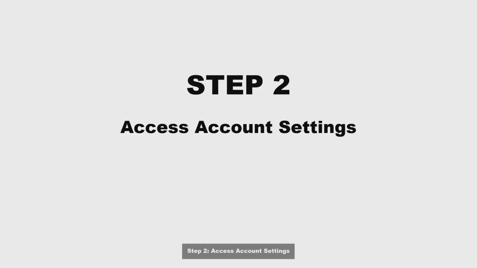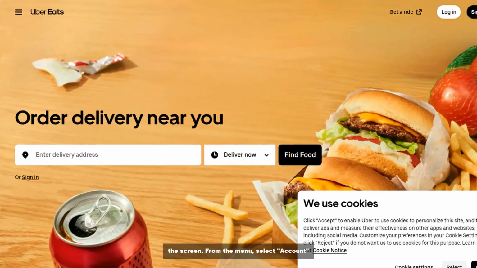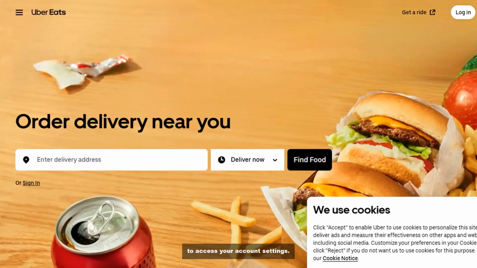Step 2. Access account settings. Tap on the profile icon or the menu icon, usually located in the bottom right corner of the screen. From the menu, select Account to access your account settings.